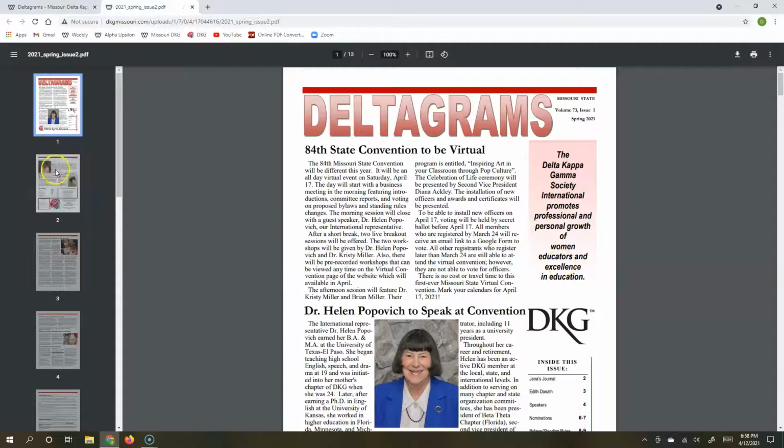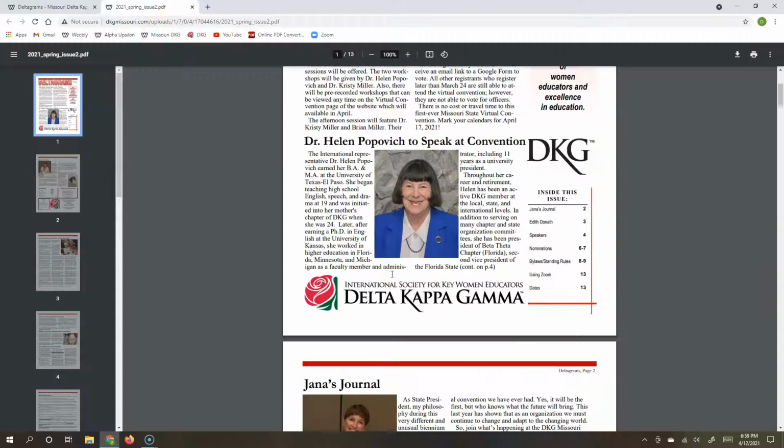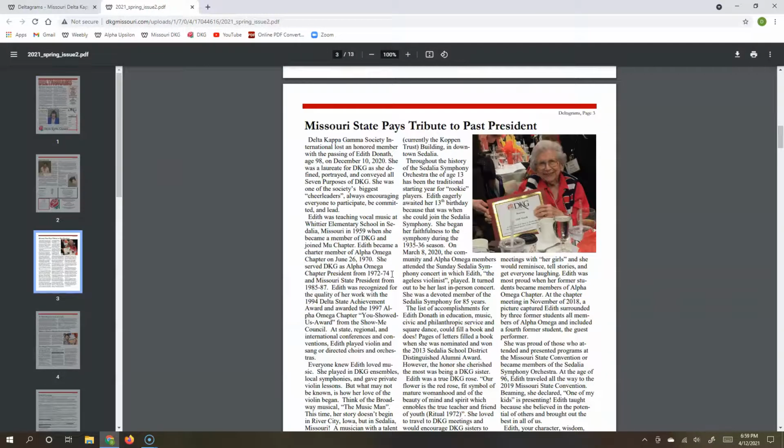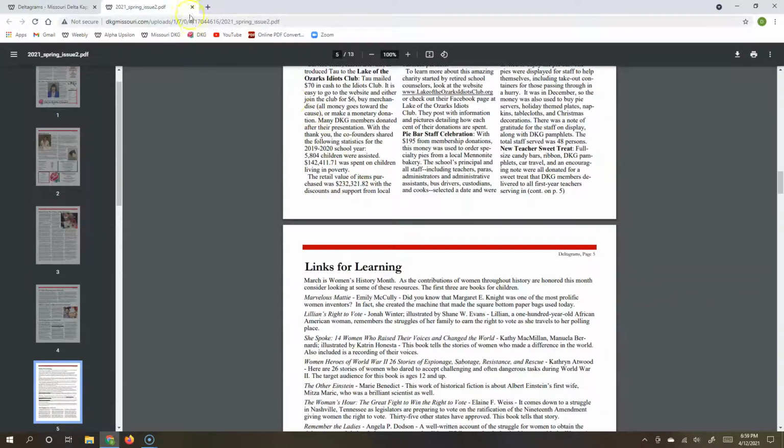When I click, this comes up. This is a PDF, so it should work on anyone's computer. It might not look exactly like this. This did not open in Adobe Acrobat. This actually opened in the web browser. So it looks a little different than Adobe Acrobat does, but you can go ahead and scroll down through and read all of it.